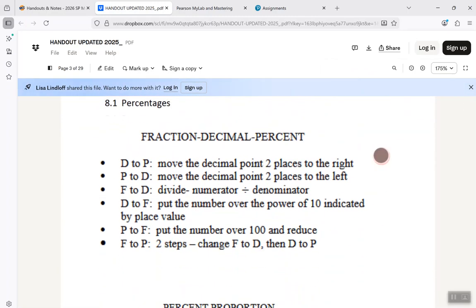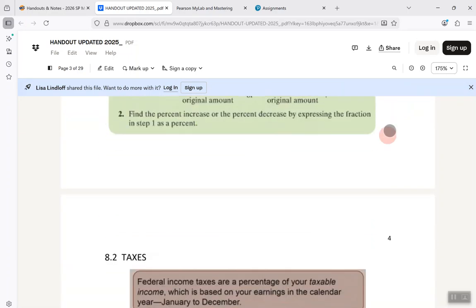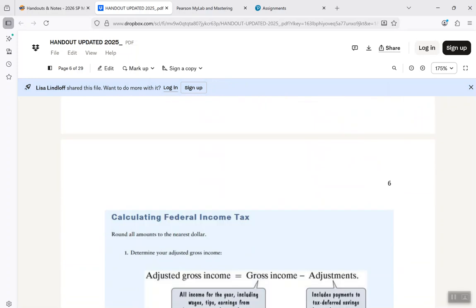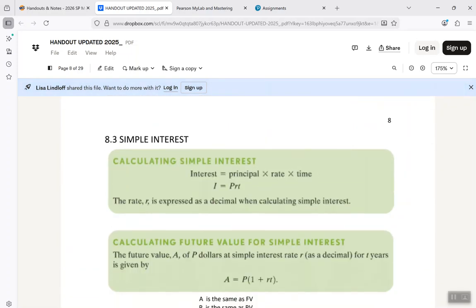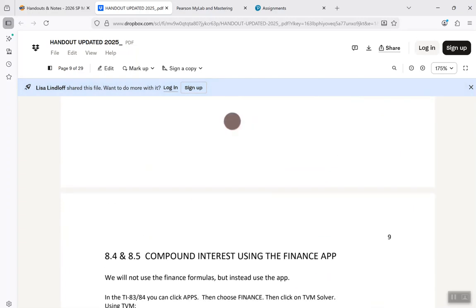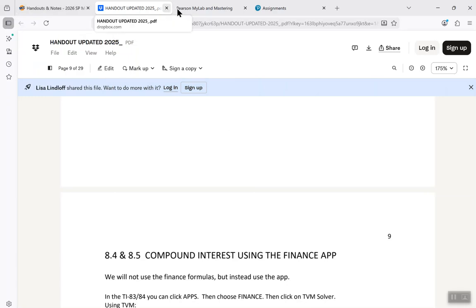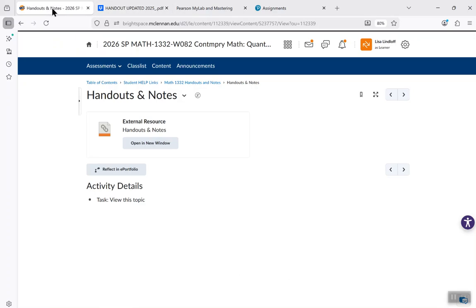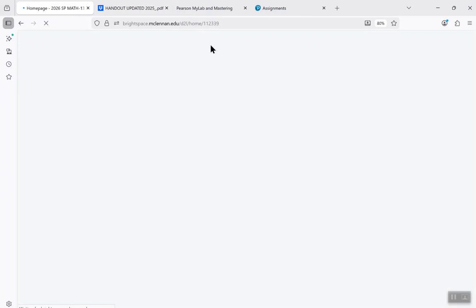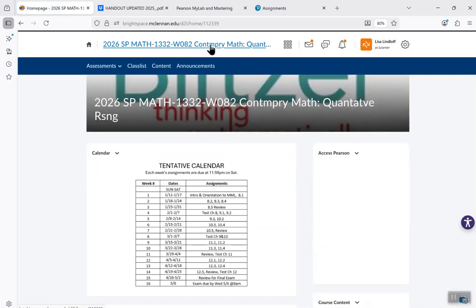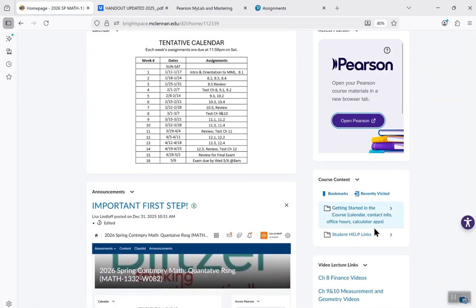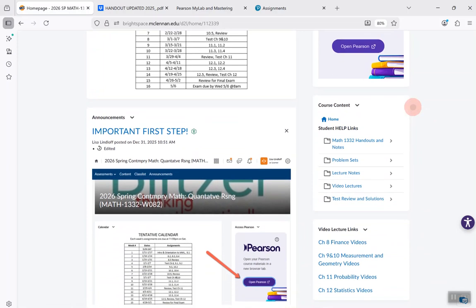There is a formula for changing percents to decimals. There are some on taxes, Social Security, simple interest. They are labeled by section number right here, which means you can find the one that's helpful for the lesson that you're doing. Okay, let me go back to this. I'm just going to go back to the start. These are under student help links. So that was the notes.